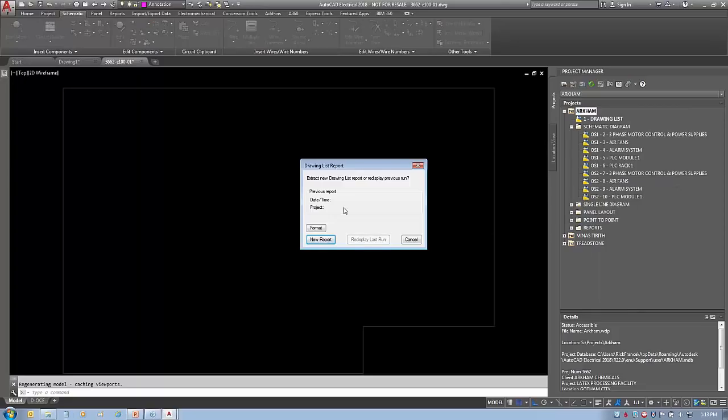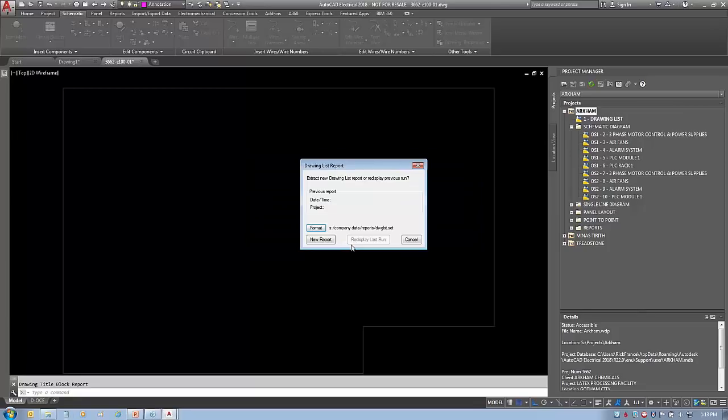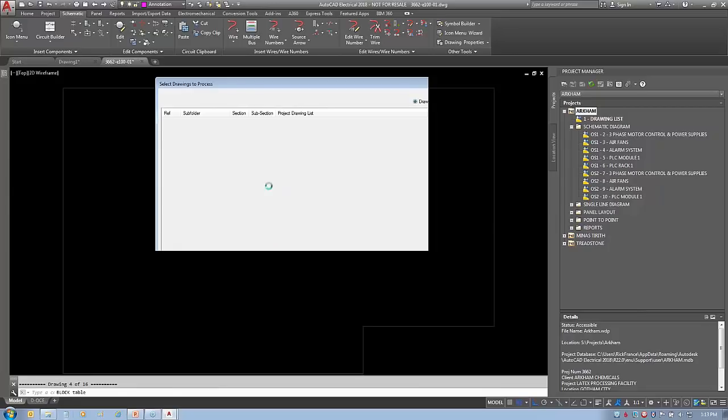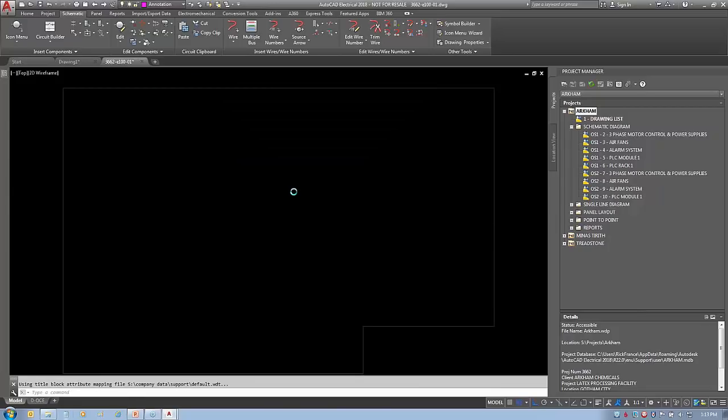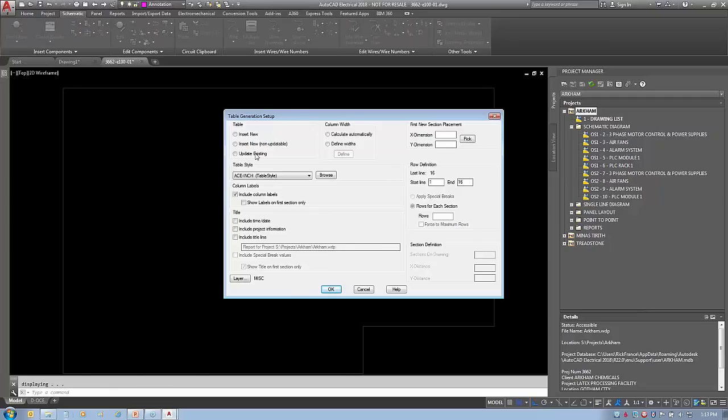Drawing list report. I'm going to pick one that I already have in my set files and my drawing set files, which is going to the company data because of what was set in the WD.ENV file. We'll do a new report, and I'm just going to go ahead and do all of them. And here is my drawing list report for this project now. And I'm going to put it on the drawing. I'm going to use my table that I like. I'm going to give it a title of drawing list.